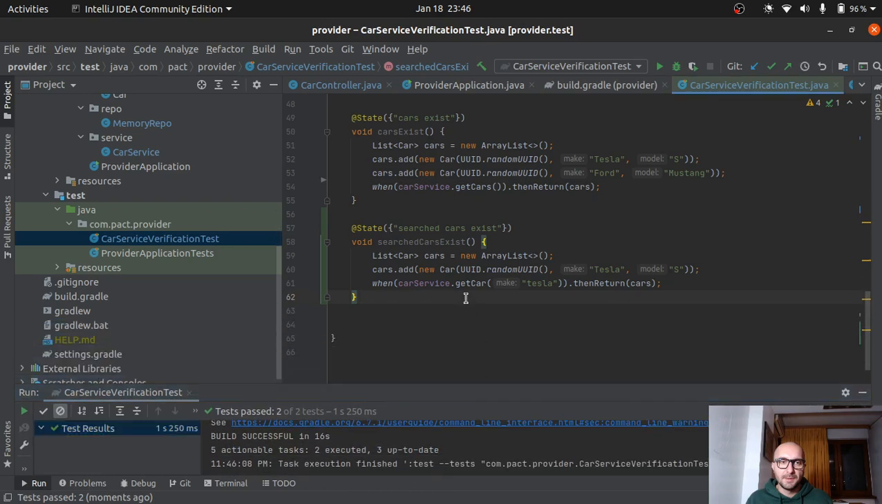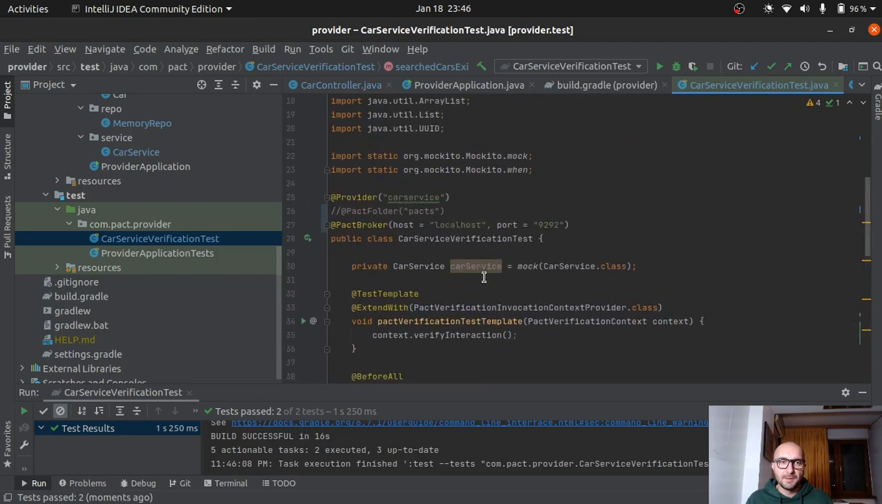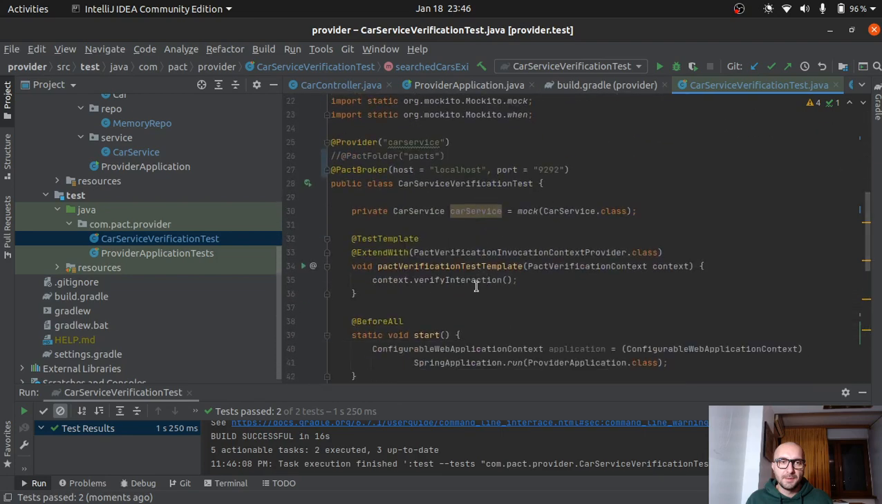Yeah, so that's it. This is the benefit of this kind of pact testing. It always guarantees that your consumer and your provider will be in sync. So yeah, it's pretty useful and it's pretty fun. And once I personally got over the configuration part, it's pretty fun.